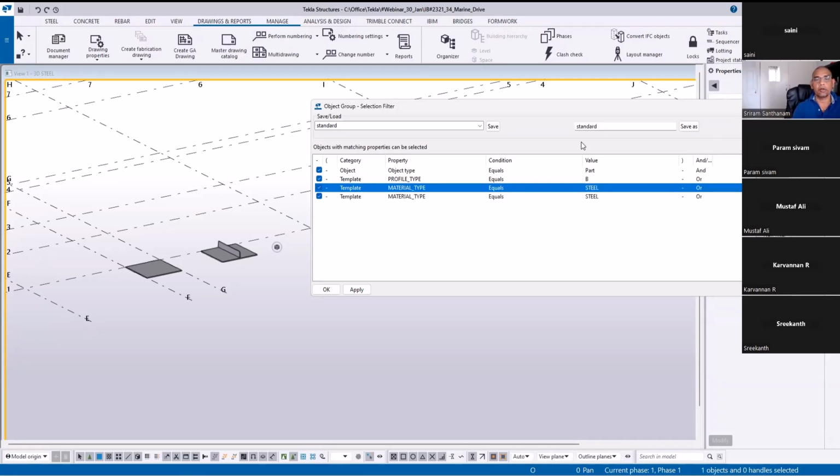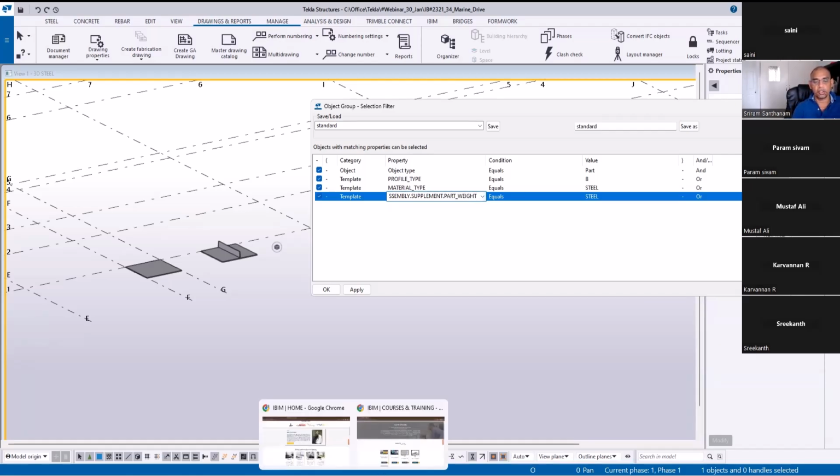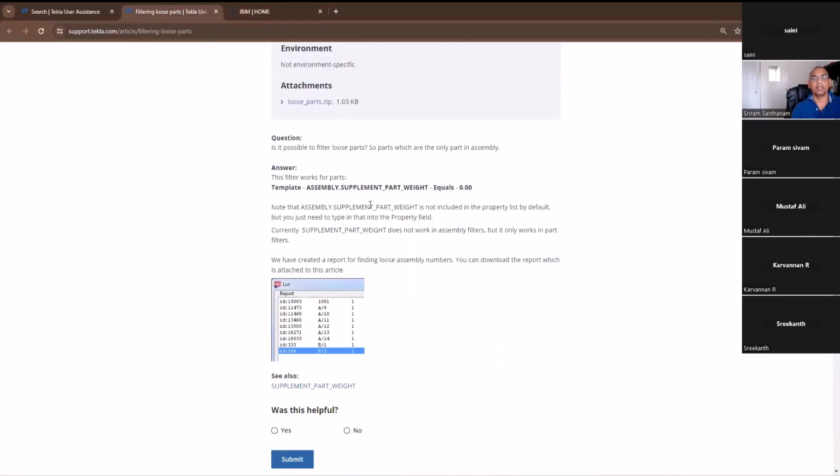And I'm adding another row here. This is again the template value. And the variable type is, the property is assembly dot supplement dot part weight. So this is the new variable, and it has been there for four versions. And just to show you, you can see here, this is the variable assembly dot supplement underscore part underscore weight.